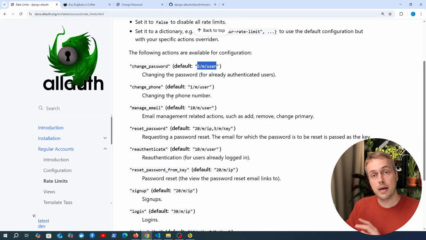And the rate limiting mechanism is backed by Django's cache system. So it's not in the database, but the allauth rate limiting will use the Django cache, whether you're using the in-memory cache or Redis or memcached or so on. So I think that's worth noting at the end of this video.